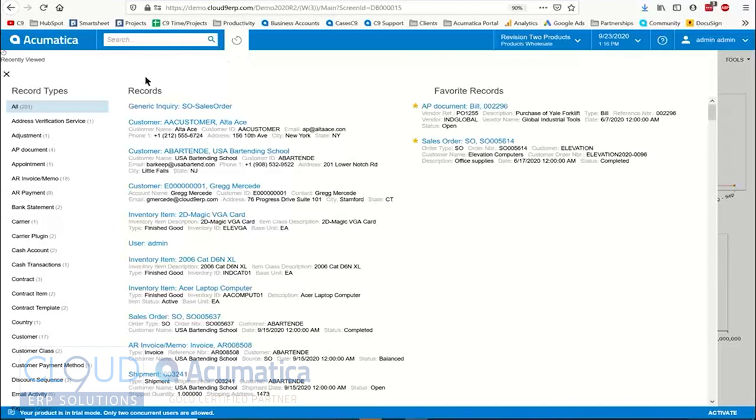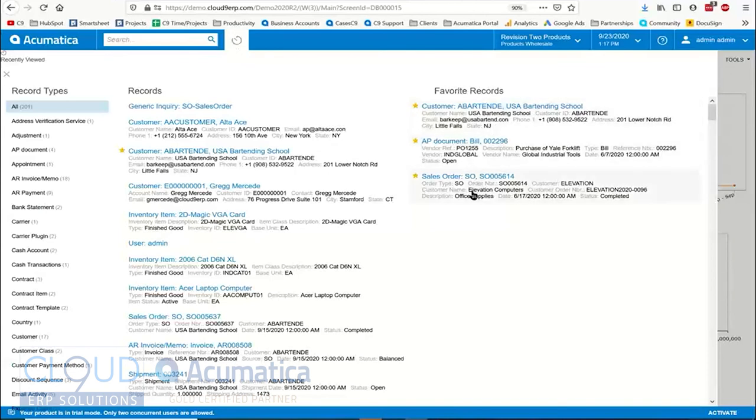You can click on any of the record types on the left side. They'll keep them nice and organized for you. You don't have to create these yourself. And you'll notice all of the records that are in front of me. So these are the last transactions that have been completed. And you'll notice once I click the favorites button, it will show on the right side.